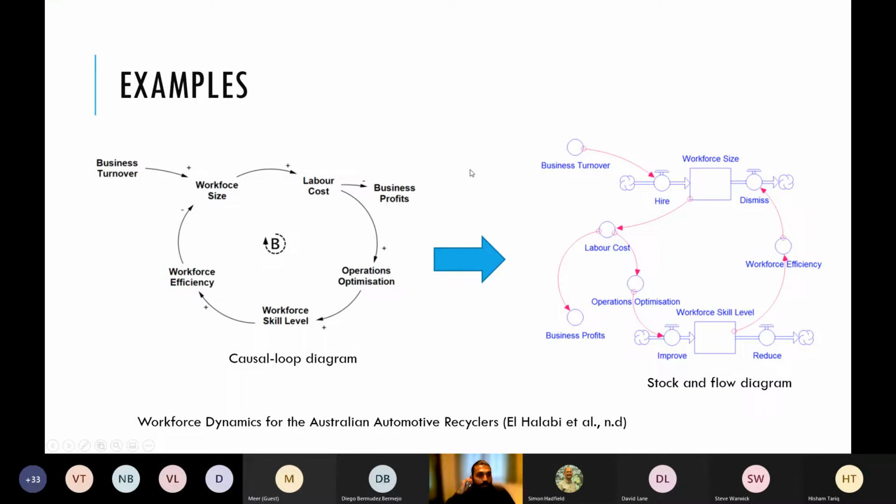For beginners, I would say this plus sign denotes a positive causal relationship. That means when the workforce size increases or decreases, labor cost will increase or decrease in the same direction. Okay, and then again you have a minus sign here. That denotes an inverse relationship. So that means once the labor cost increases, the business profits might decrease. And then once the labor cost decreases, the business profits might increase.